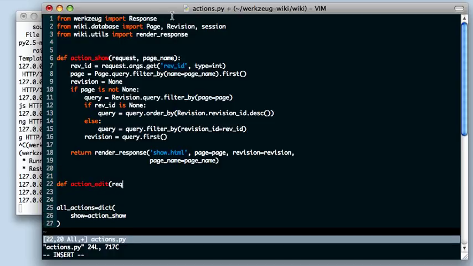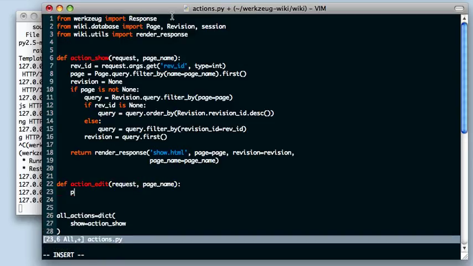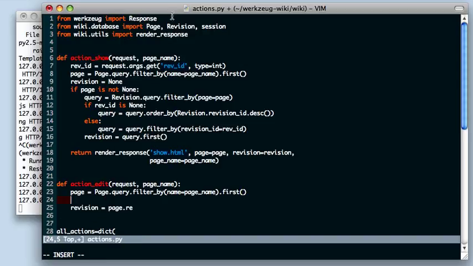The edit action is very similar. We also get passed the request and the page name, of course. Then we have to query the latest version of the page. For simplicity's sake, we're not implementing editing of older revisions. And then, if the page exists, we get the latest revision. If the page does not exist, we will provide an empty revision object, just so that we can push something to the template.